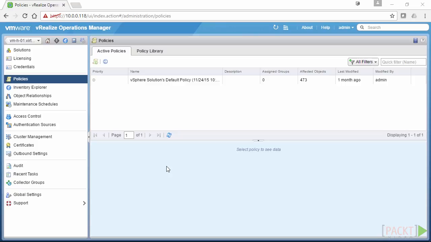We don't have to worry about getting garbage alerts from objects we know will generate those alerts. We can set up a custom policy for those objects and disable those alerts because we know they're always going to happen. It gives us the flexibility to do that. In this video, we talked about what policies are, what role they play, and what value they add to vRealize Operations Manager.